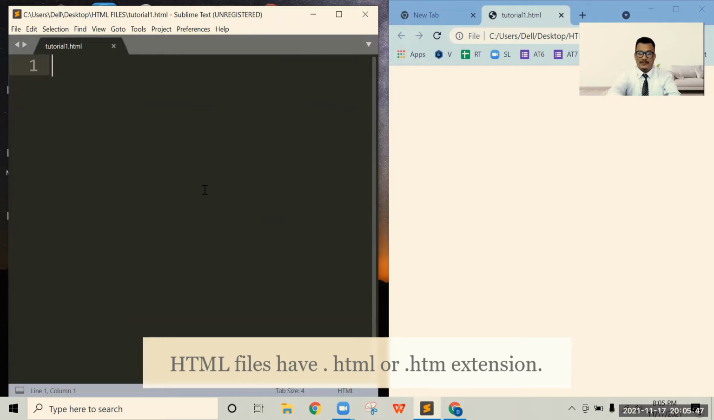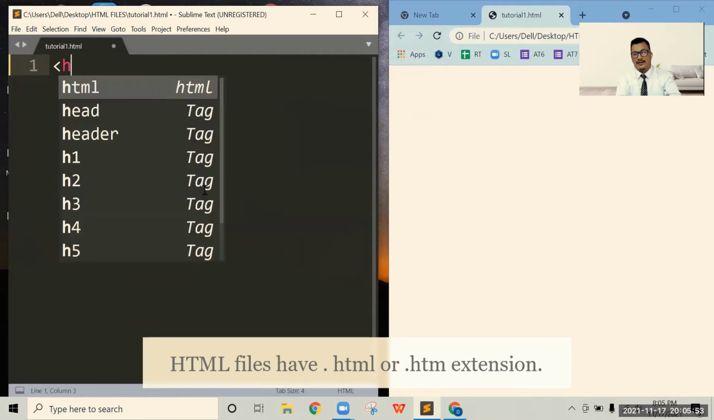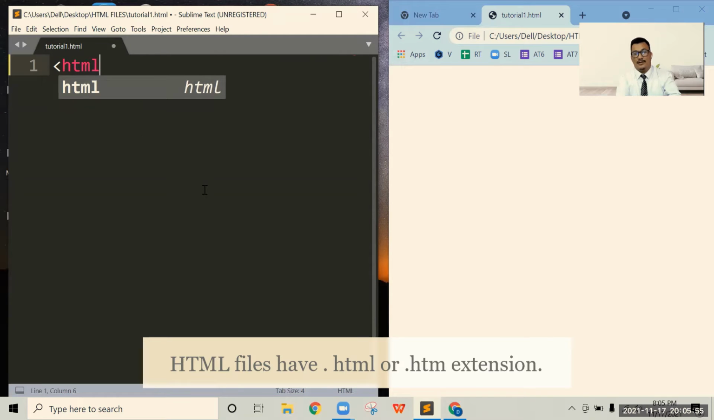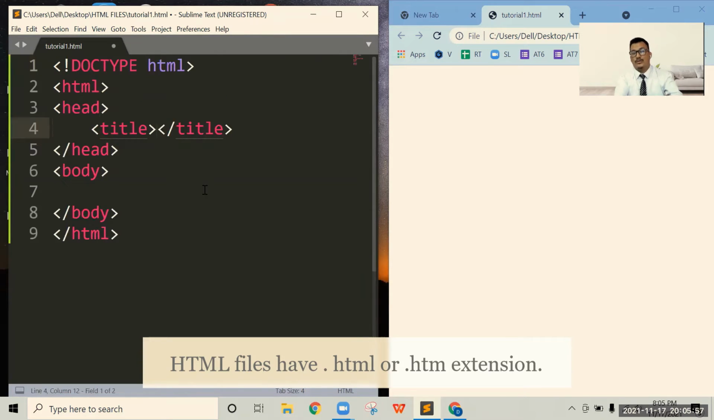Now let's see. For example, let's type html in small letters and press tab. Once you type html and press tab, the open angular bracket and html, the skeleton or the basic structure of HTML, is already given. So that's why it's better to use Sublime Text.